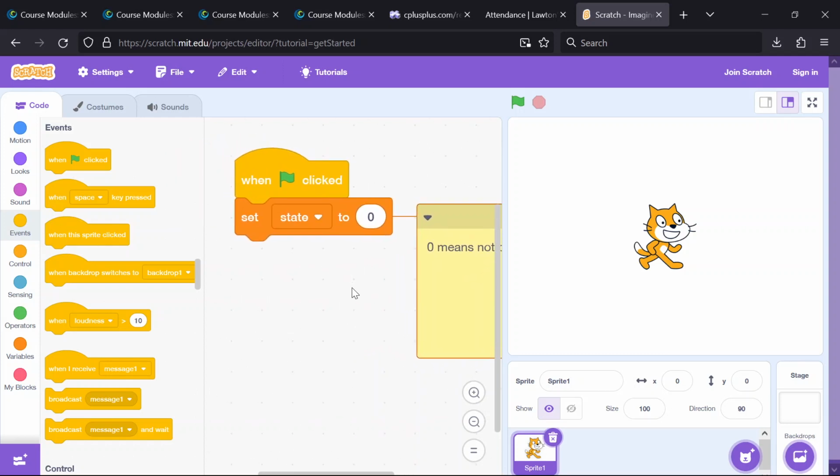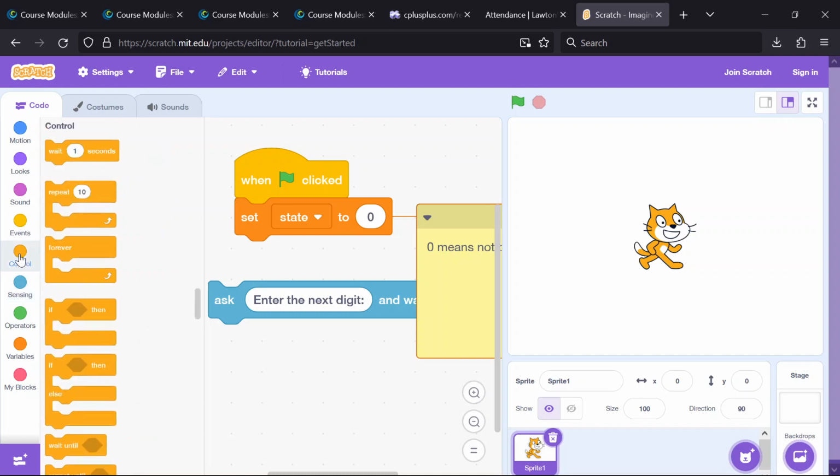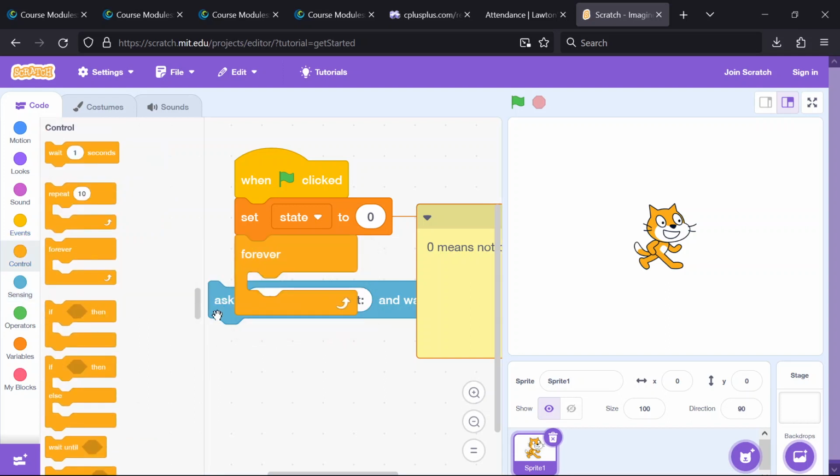And then we want to read a digit at a time. So we're going to repeatedly ask, what's the next number? Enter the next digit of the number. And then we'll use that. This is forever, the number could be infinitely long.